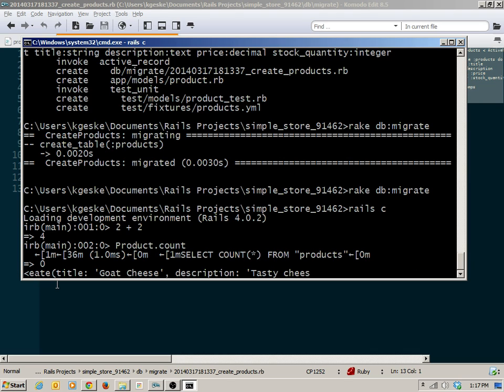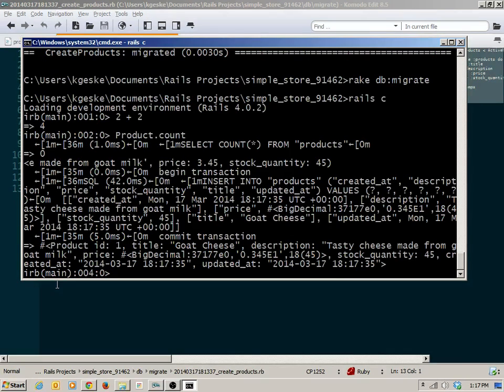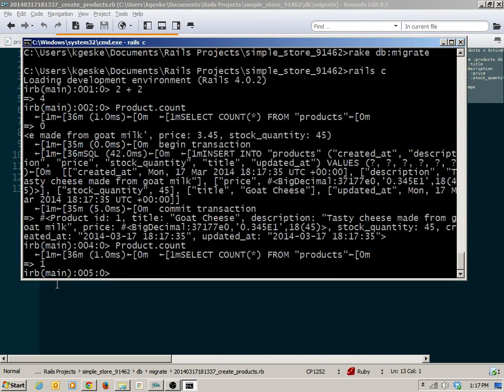Tasty cheese made from goat milk, and I could give it a price, let's say $3.45, and a stock quantity, some of those. And now if I do a product.count, I have 1 product in my database. So from the console, I have direct access not only to my active record objects, but through them to my database. So I can add products here.